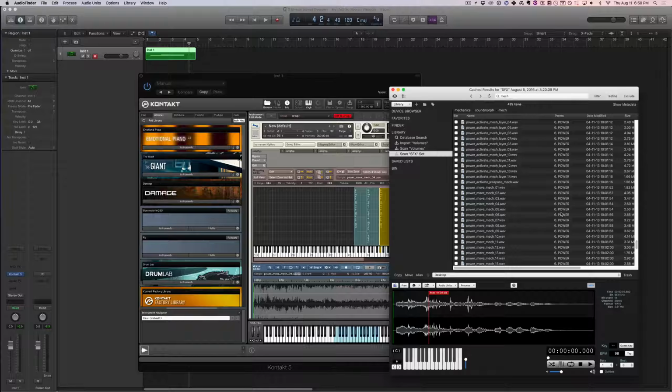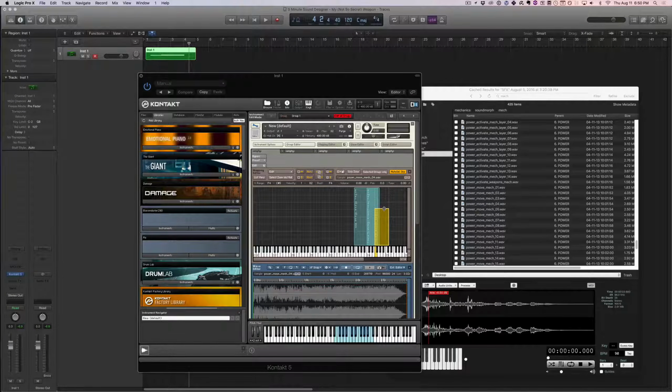So you can load in as many sounds as you want. You can load in multiple sounds on one key and play around with it that way. You can have different sounds triggered depending on different velocities. Depending on how hard you press a key, you can have different sounds trigger, all sorts of cool stuff. And you can make really elaborate instruments using this.